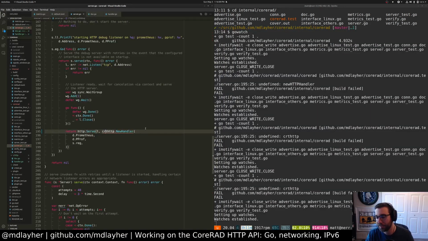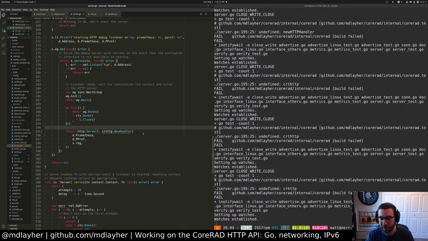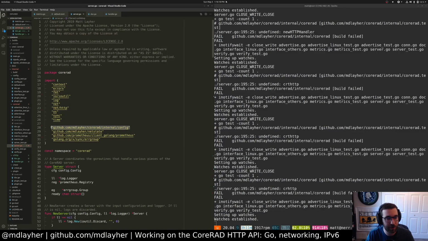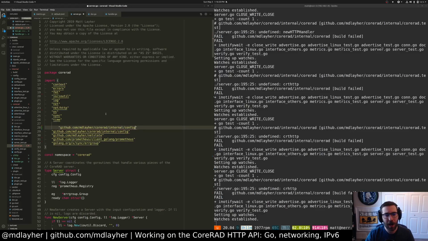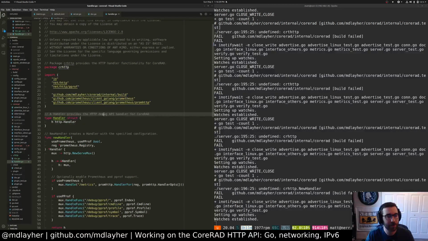Did that work? CRT HTTP. Yeah, I was thinking of old school TVs, right? There we go. CRHTTP. Oh, maybe Go Please hasn't picked it up yet or something. That's okay. We can just do it for now. We can write it ourselves, but I feel like I've had a pretty good experience with Go Please in general. It seems to be pretty reliable for me. CRHTTP new handler not defined. Did I not save this file? Oh, I didn't export it.